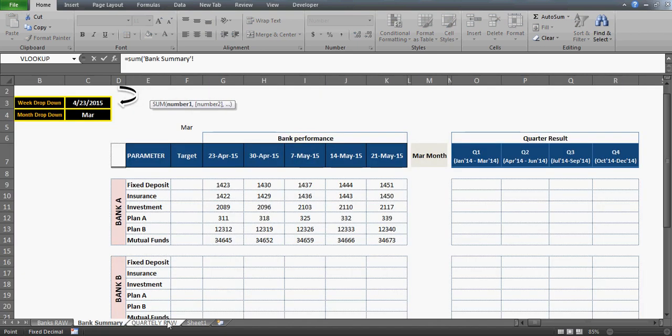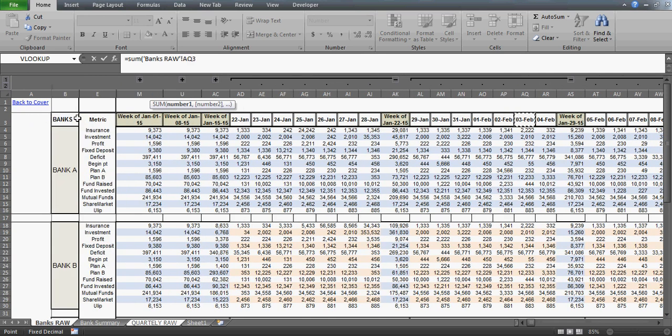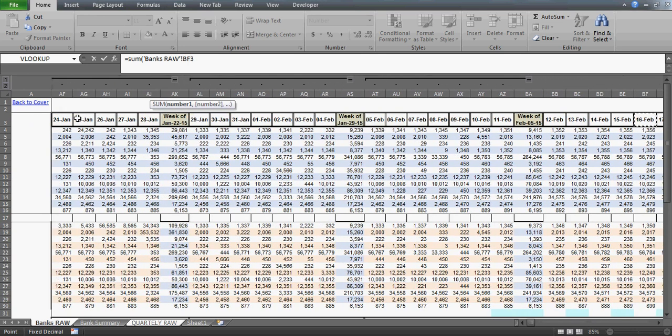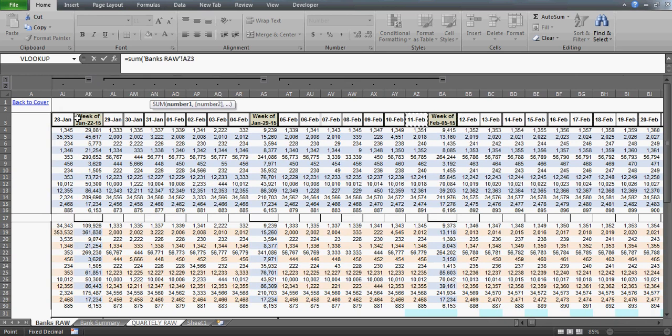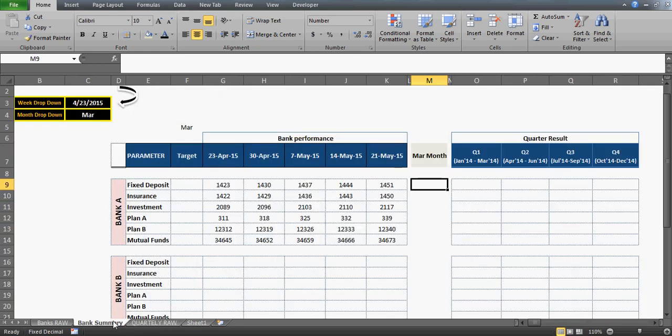Go to the bank A, which is my first, right? And now let's find out January 31st. So January 31st would be here. That's the January, right? So you can sum all these numbers and get these numbers over here. Similarly for Feb, March, April, May, June, July, you can go to each cell and check the number, whatever number you want to populate.